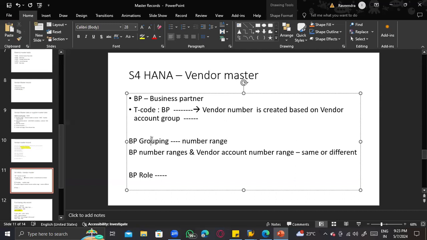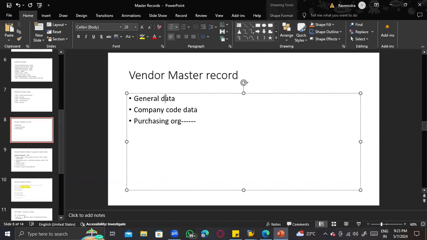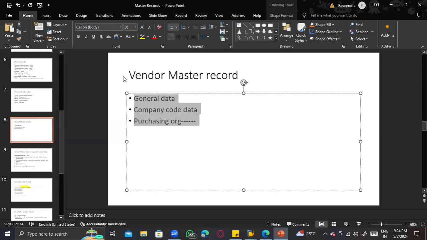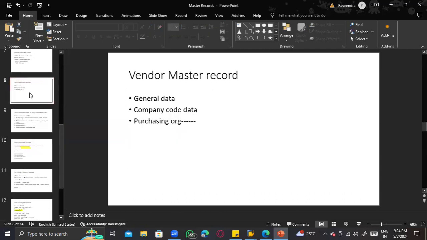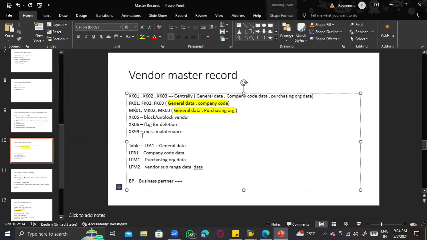Clear. Now BP role is something like this. If you remember, I said that when you create the vendor master record, you need to create the general data, the company code data, the purchasing organization data, and there will be plant relevant data and so on. We discussed that, so we are selecting those screens and generating them. Here there is no separate transaction code. In ECC we have separate transaction codes, XK01, FK01, MK01, and we select the general data, company code data, purchasing organization data.